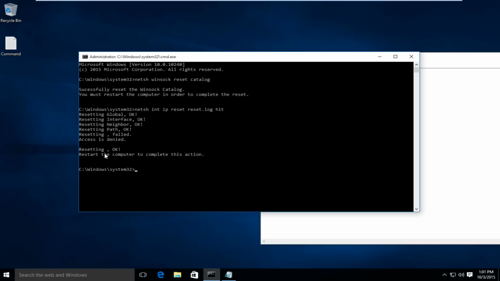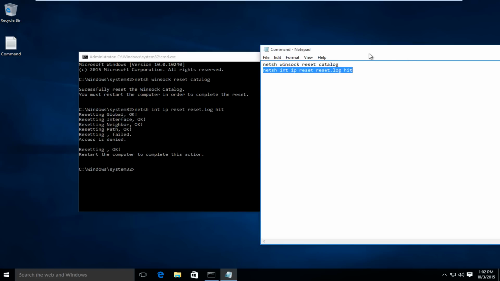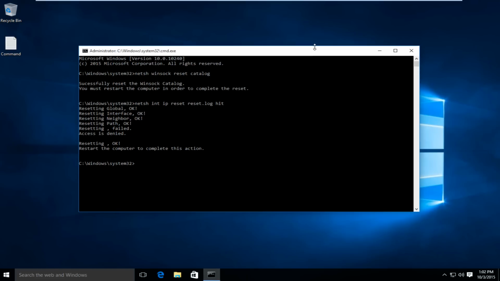So now, like I said, we're going to have to restart the computer. Run both of those commands first. Restart the computer and hopefully you'll have internet access. Now, I know these were three different methods. Hopefully one of them will work for you.